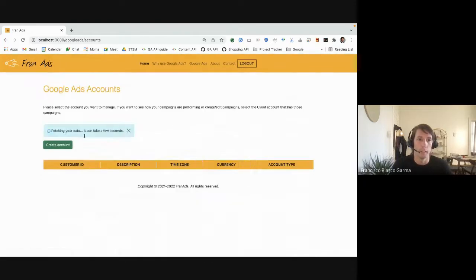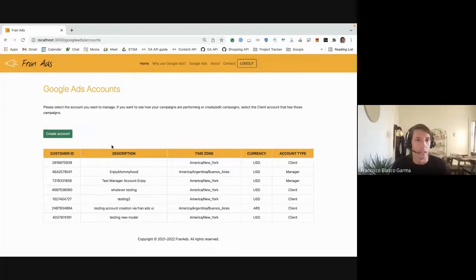So in the previous page, in the Google Ads account page, you can see while it's fetching the data that you can also create a Google Ads account. So that is also a possibility that users can say, hey, I want to create an account. Okay, let's do it. All right, yeah, here we go. I will not go through this flow now, but I can do it in a separate video.